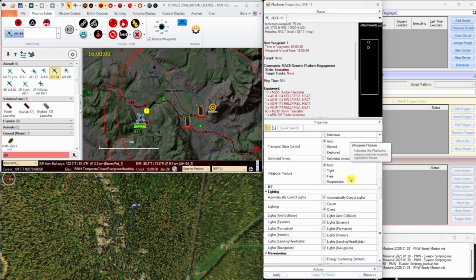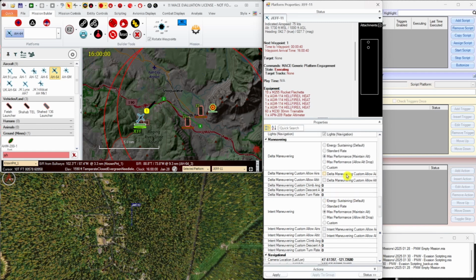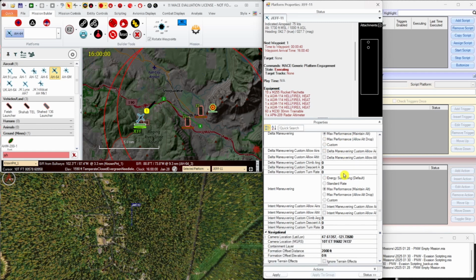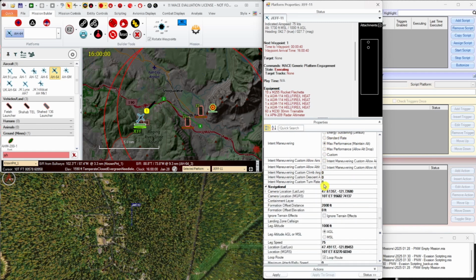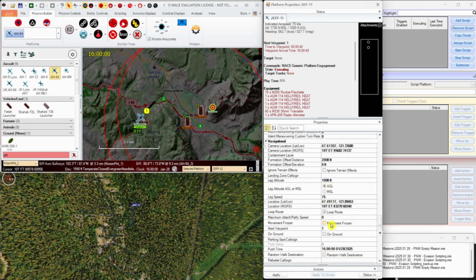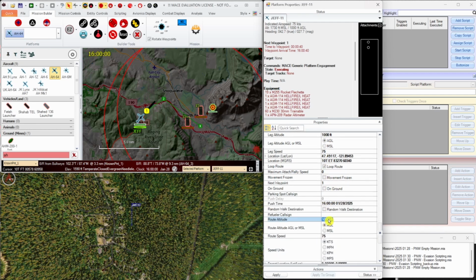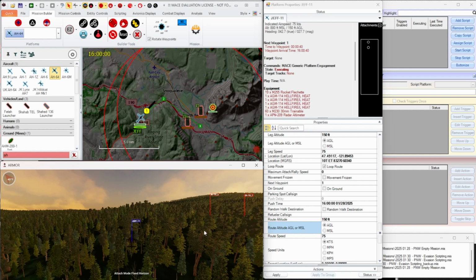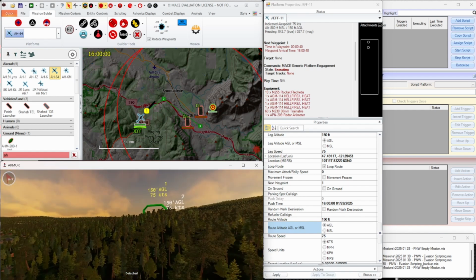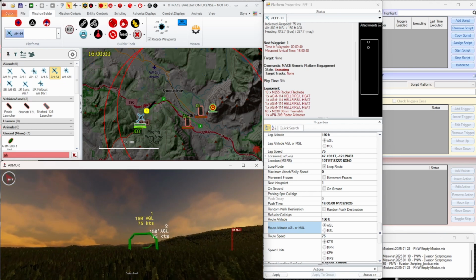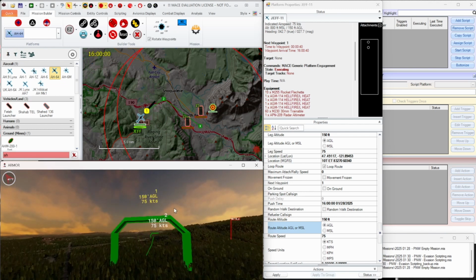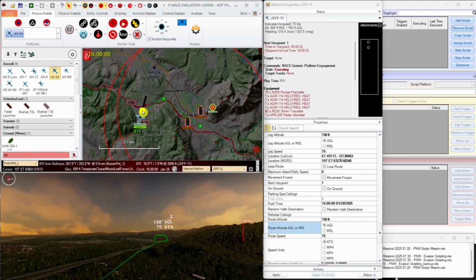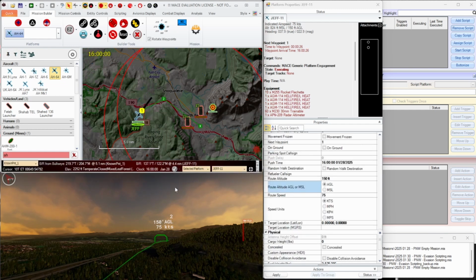Just showing the maneuver aggressiveness, as we'll come to that later in the scripting lesson. And I'm setting its route altitude to 150 feet AGL. Just having a quick look at the waypoint path in armour. That looks good.